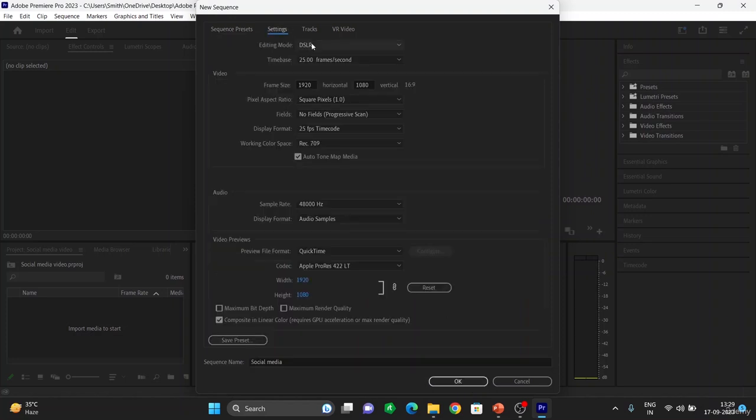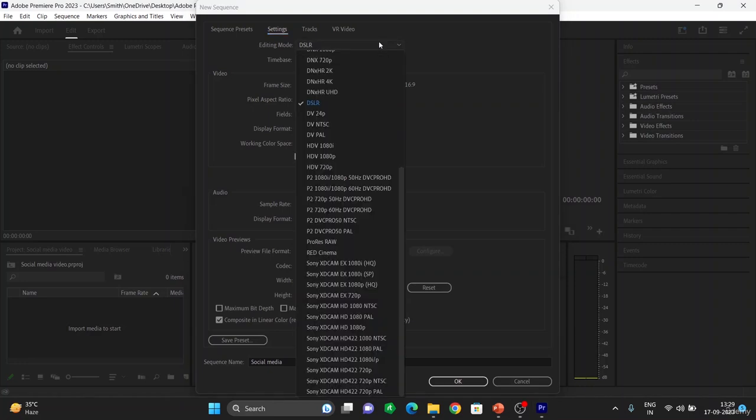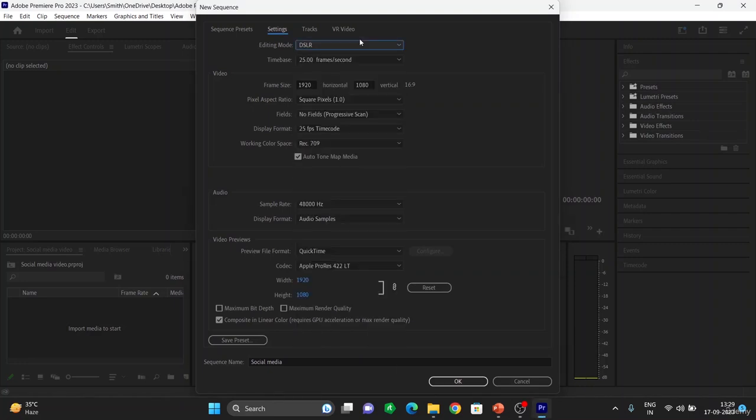But before that, here I will come to the settings. Okay, so here you can see the editing mode is DSLR and my time base is 25 frames per second. And here you can see the frame size here. Okay, so the frame size is 1920 into 1080. Okay, but here you can see this is 16 into 9.